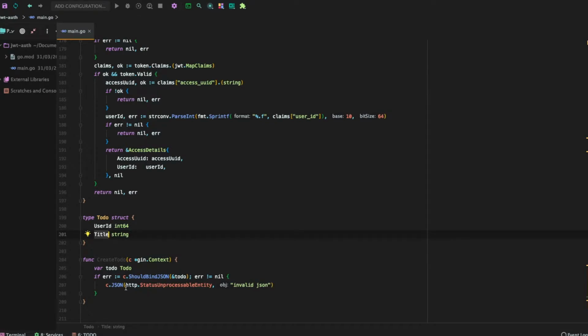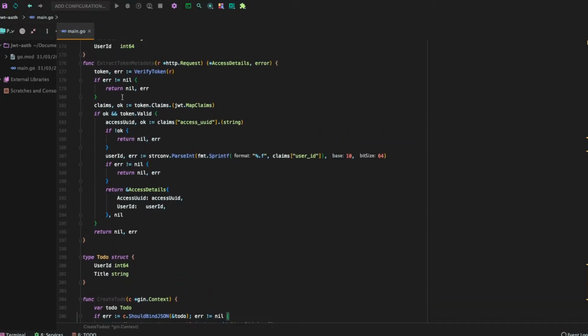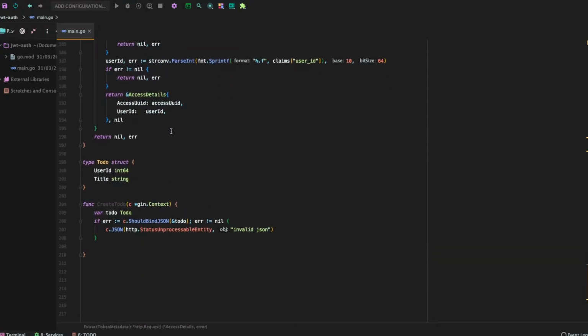Then the next thing we're going to do is extract the token. We are going to call this function we've defined, to check if the token provided is valid. So we're going to say, let me just comment this, extract the access token metadata, like so. So we have the access token metadata here.